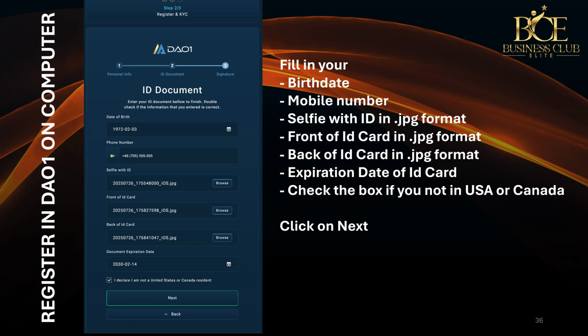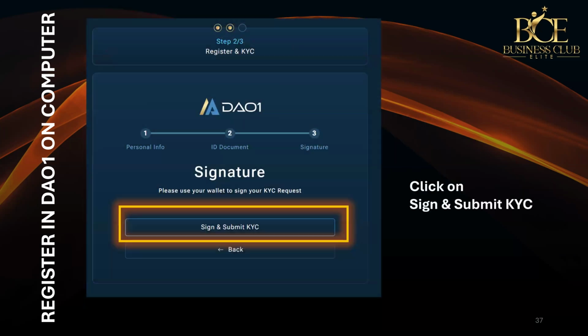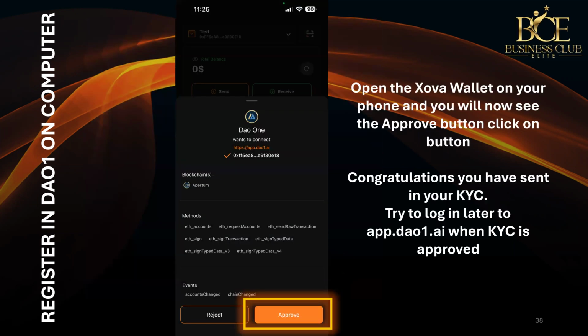And click on the document expiration date, choose the same as you have on the ID, and do the checkbox, I declare I'm not a United States or Canada resident, if you are outside of them, and click next. Now we need to sign this. So click on sign and submit. And what's happening now, when you open your mobile, log in, and then you're going to see wants to connect and approve. Now you approve and sending your KYC.